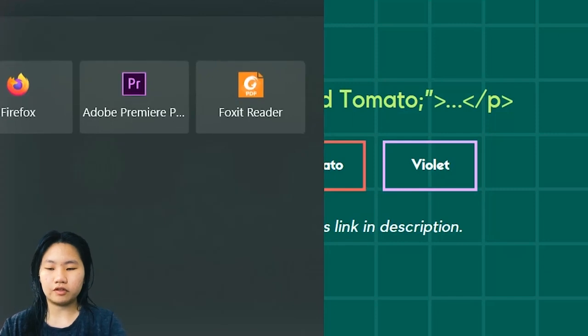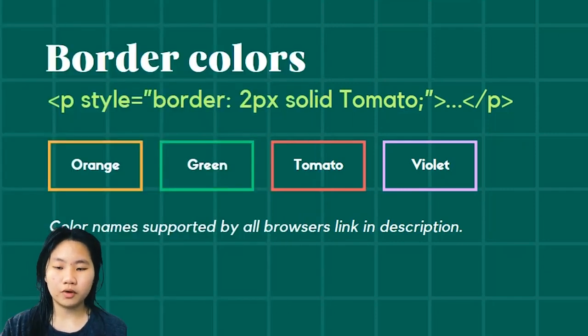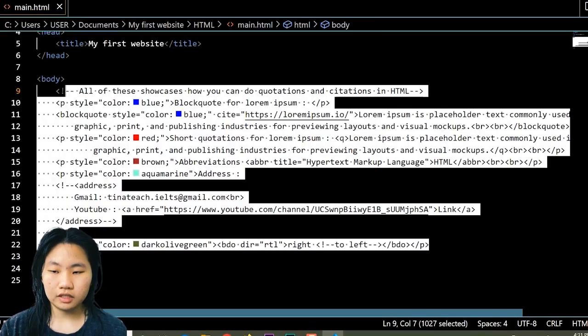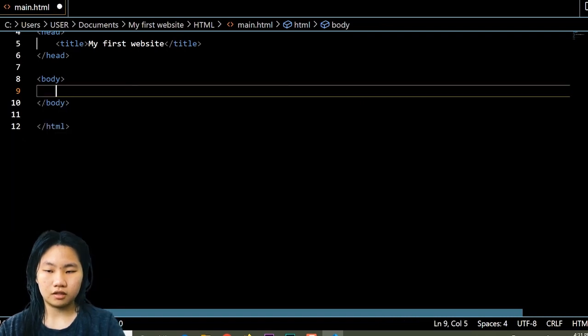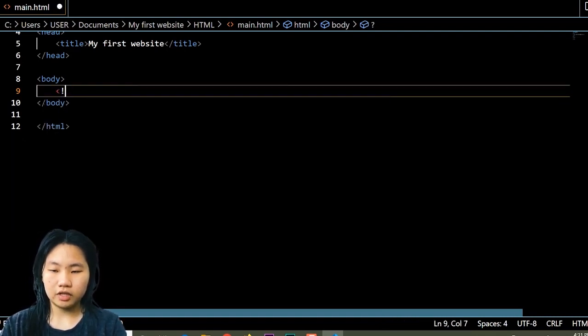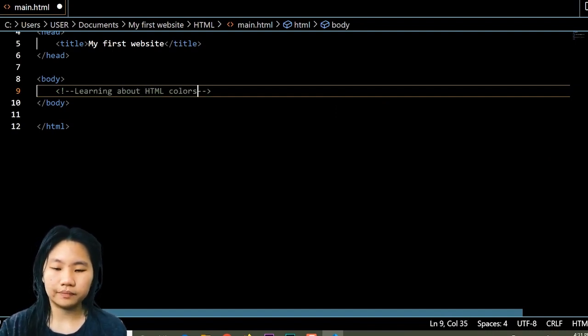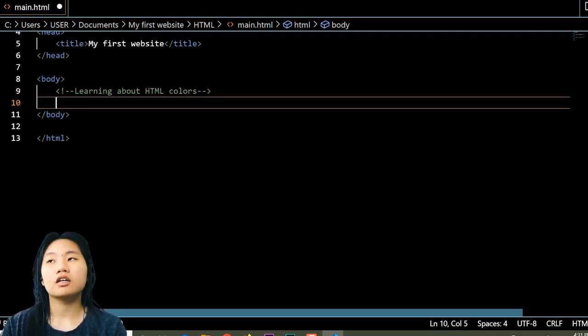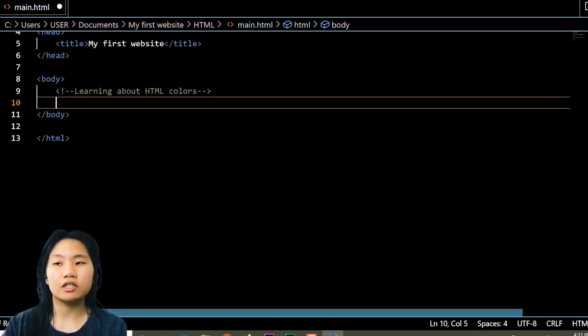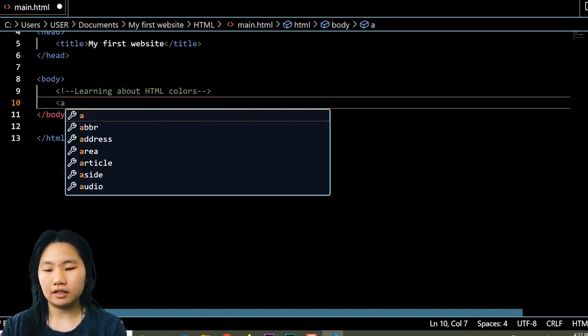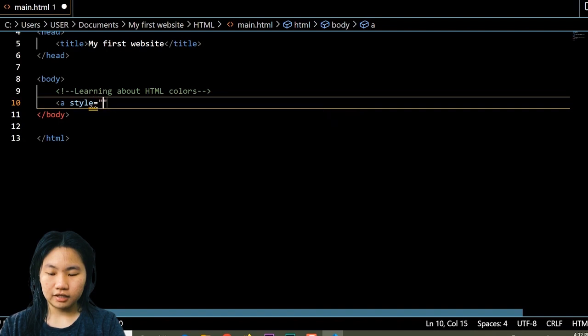Let's boot up our Visual Studio Code. Back to our main file. Now let's delete all of this. And let's put in a comment, learning about HTML colors. Alright? Now, we've been using the P tag way too much. Let's use another tag. Let's use the link, the A tag, right?